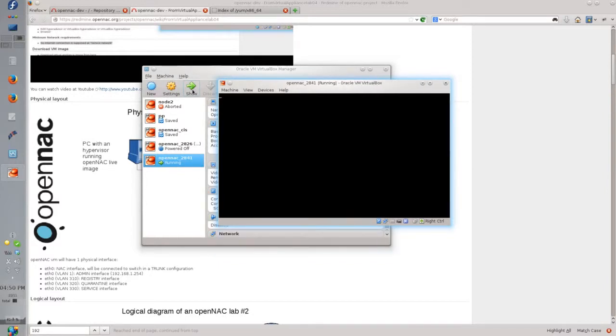Okay, this is a normal CentOS with all the openNAC packages already installed and pre-configured. What we will do now is configure the interfaces that we need for the VM, and some other minor configuration that we need in order to start running. We enter into the VM.